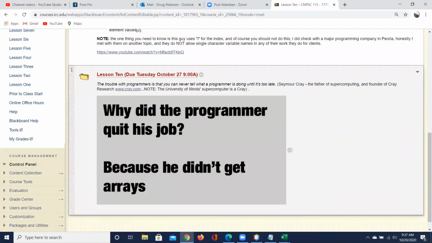You got the standard crazy joke here on a raise. Why did the programmer quit his job? Because he didn't get a raise. He might get fired from his job if he didn't get a raise.